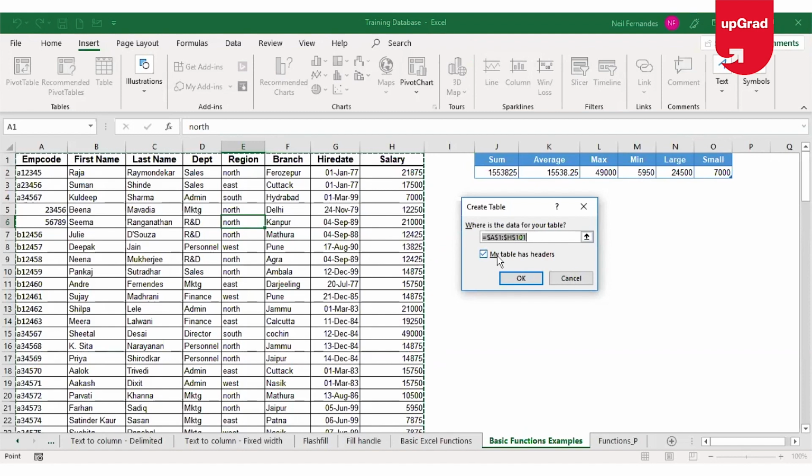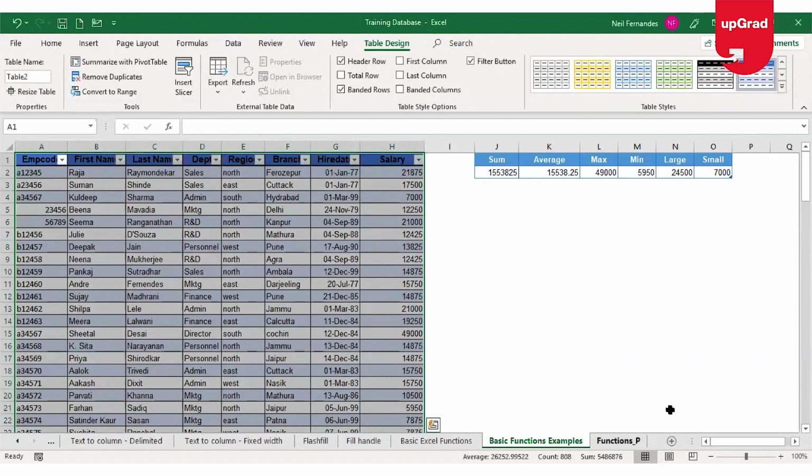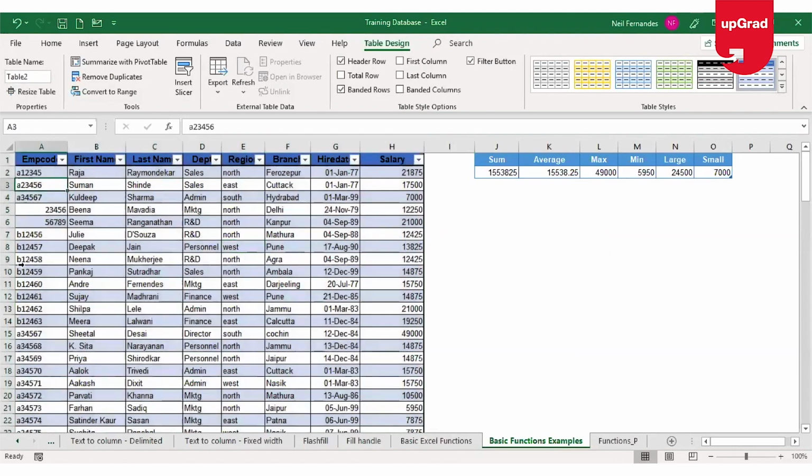If your table already has a heading, like in our case, we already have a heading. So I'll put a tick next to the box that says my table has headers and click on OK. Once I do that, Excel will automatically add some formatting to your database and it will show in the table format. Adding a table will also add filtering by default, which will let you sort and filter your data easily.